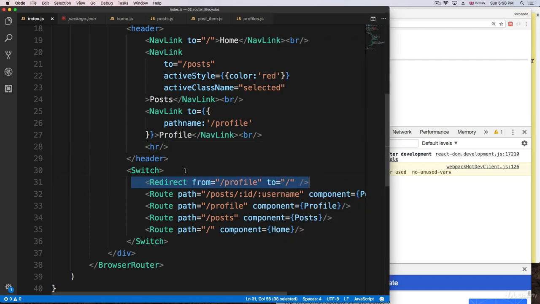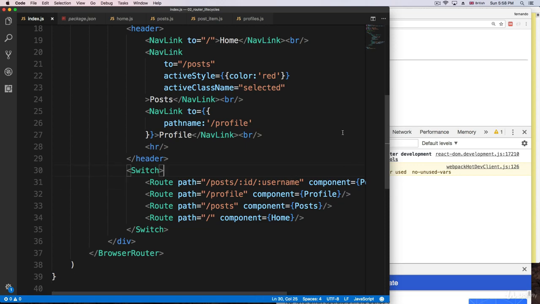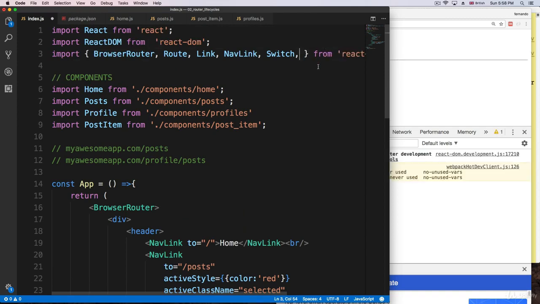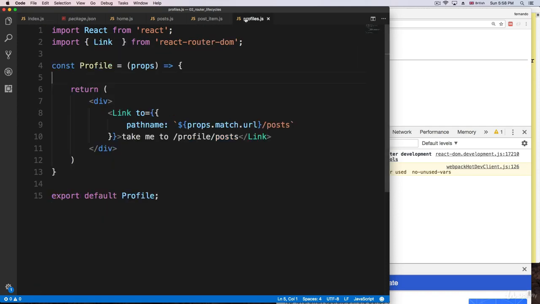Now the thing is that this is not very realistic. What you're going to be doing most of the time is kicking the user back if he's not authorized or something like that. So I'm going to delete this. Not going to need it right now. And then I'm going to go at the top and just delete this one as well. I'm going to go to profile, and I'm going to bring this module, this Redirect.